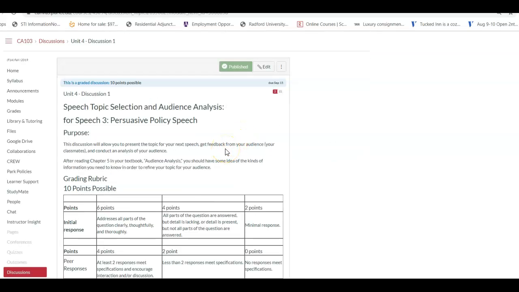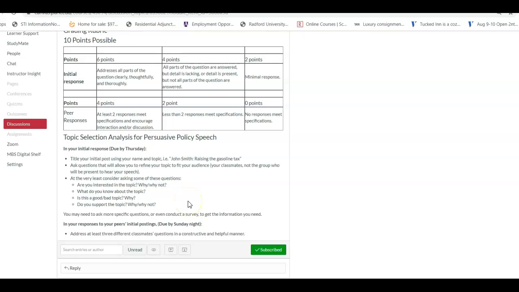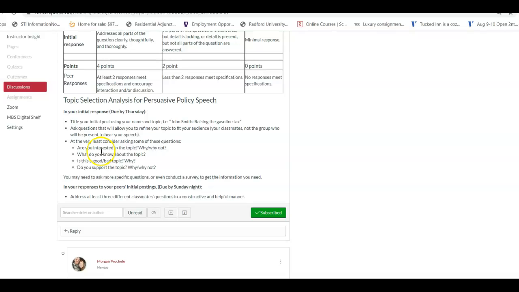For your discussion this week, you're going to be letting us know what topic you've selected for your persuasive speech, and you are going to be conducting an audience analysis as well. So in your initial response, you want to title your initial response using your name, and then you are going to ask questions that will help you refine your topic to fit your audience. So you're going to consider at least these questions.